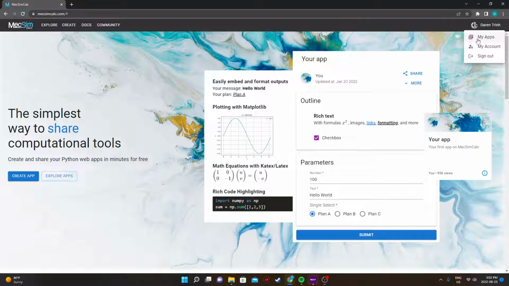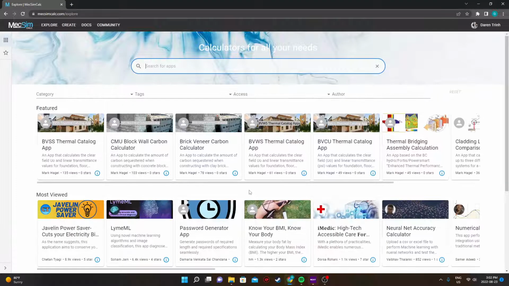As you can see here, I'm already signed in. From there we're going to go to Explore Apps. So once on the Explore page, you can see a collection of apps that were already created by others. This first line here is featured apps. Featured apps are selected by us, and right now the featured apps are apps created for the Alberta Masonry Council.